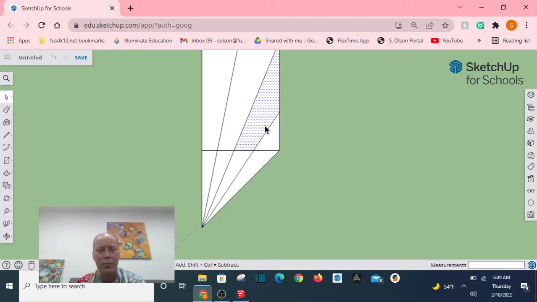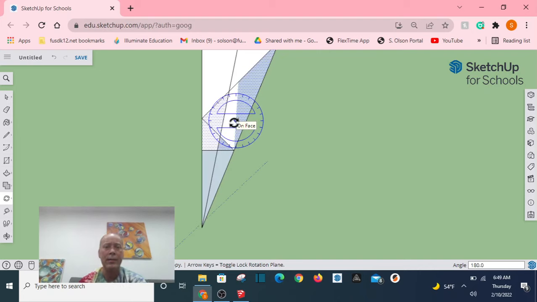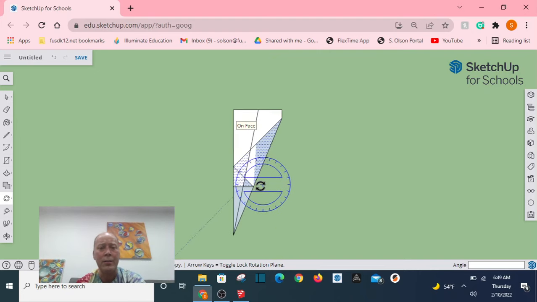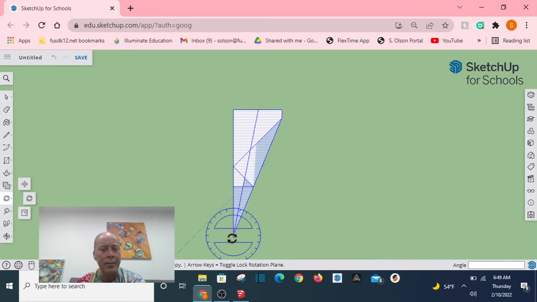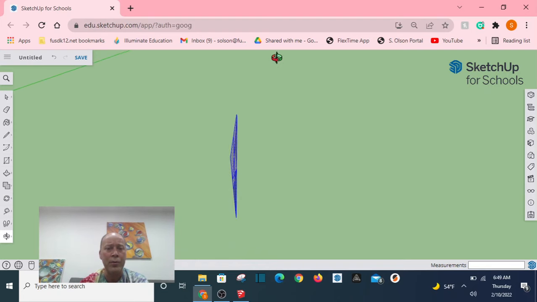Now I'm going to select this one, this one, this one, and this one, and I'm going to do the same thing. Click and drag onto this line, click here, rotate 180 degrees, and now I've folded the paper twice. Now I'm going to take the entire thing, and I'm going to click here and drag up to here, click here, and I'm going to drag it up 80 degrees, which is almost halfway up.